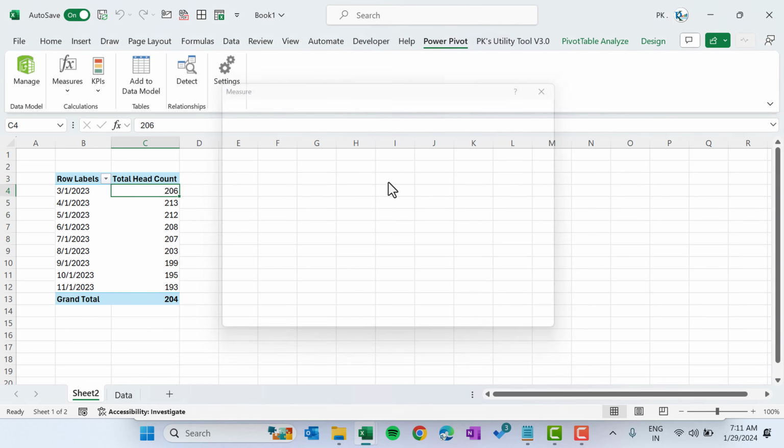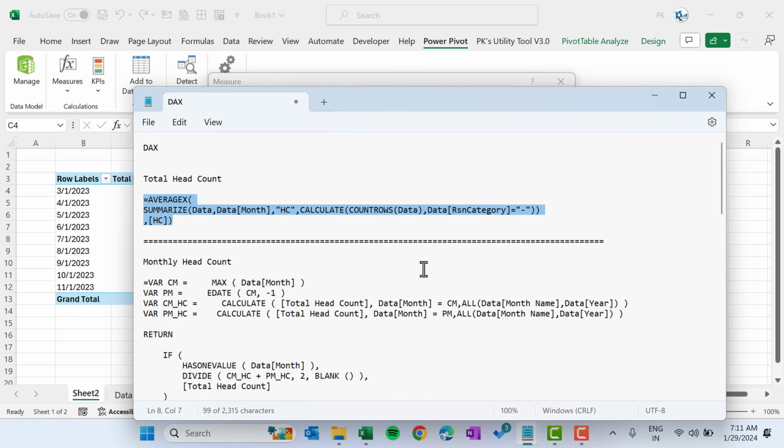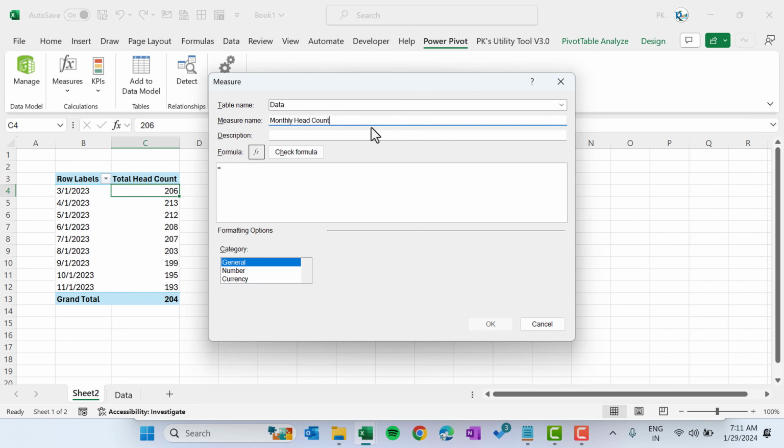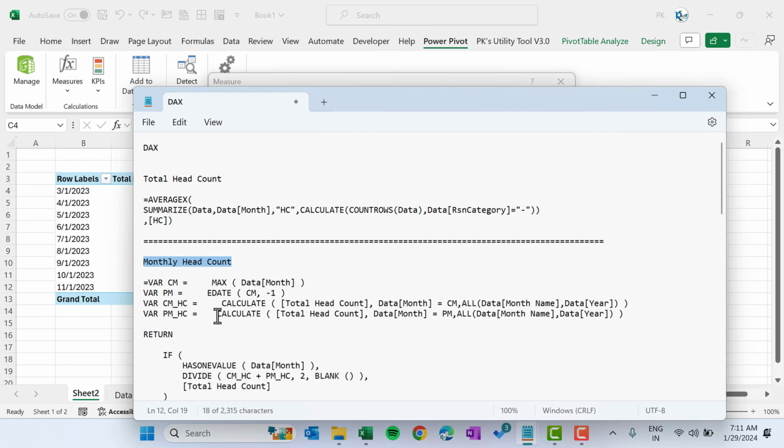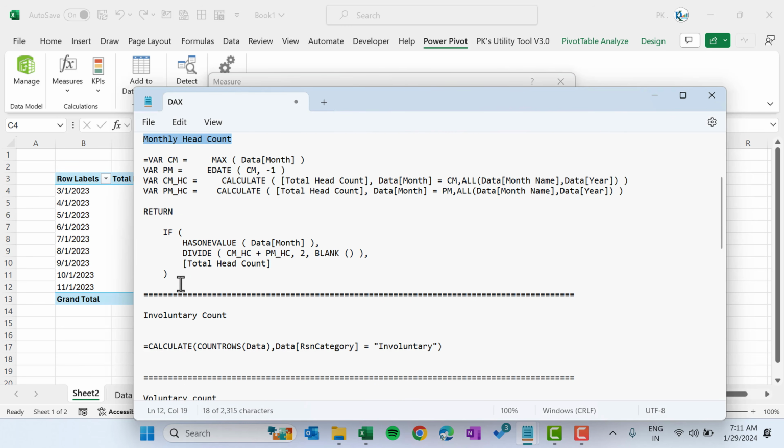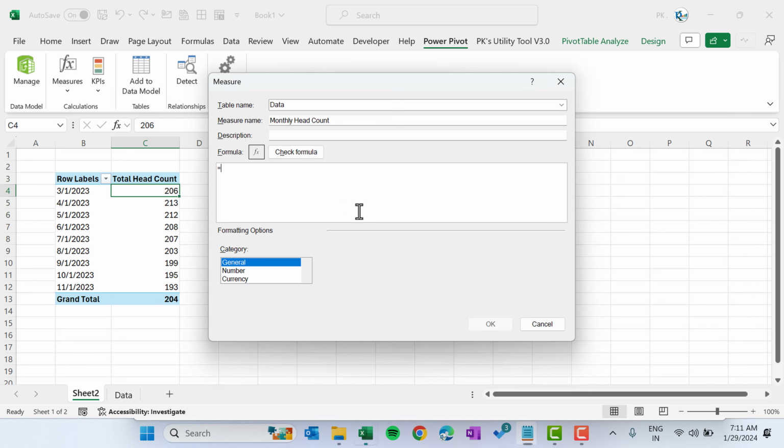Now click on new measure, and we will add a new measure, that is monthly head count. So the difference between the monthly head count and the total head count is this. If we have only 1 month, let's say we are talking about April, then we will take the average of April and March, for the previous month and the current month. Alright, so let's copy this and paste this here.